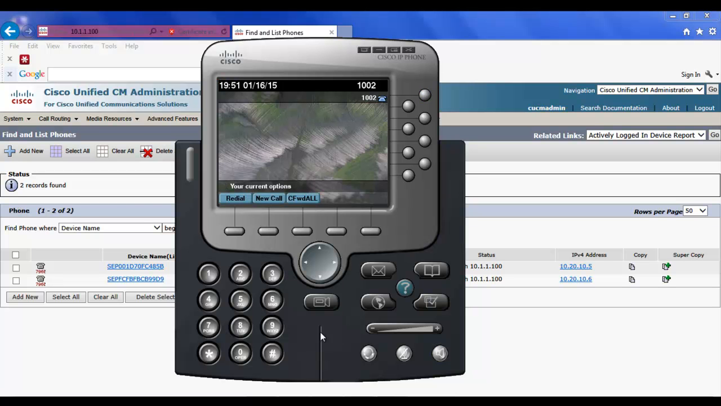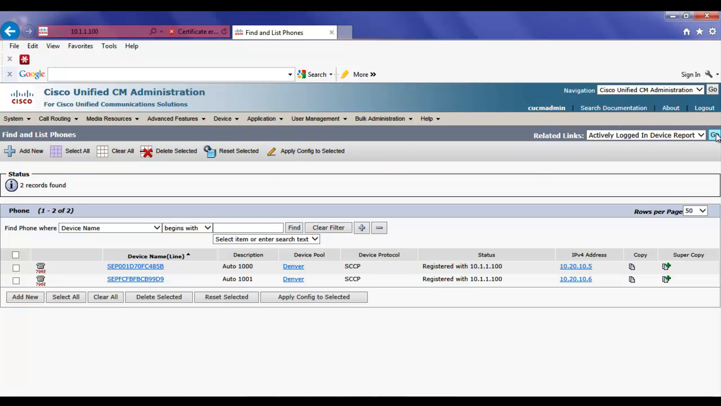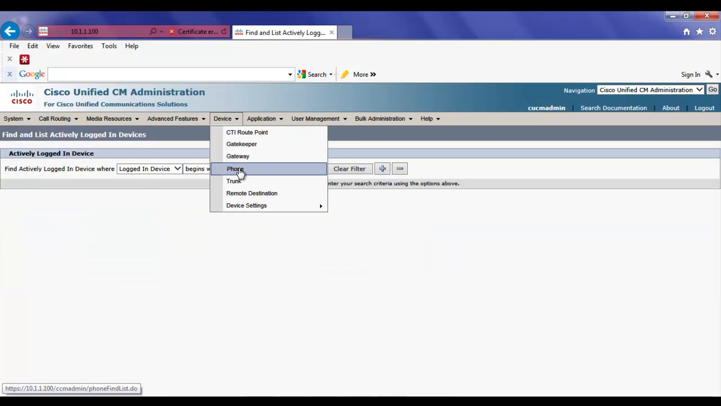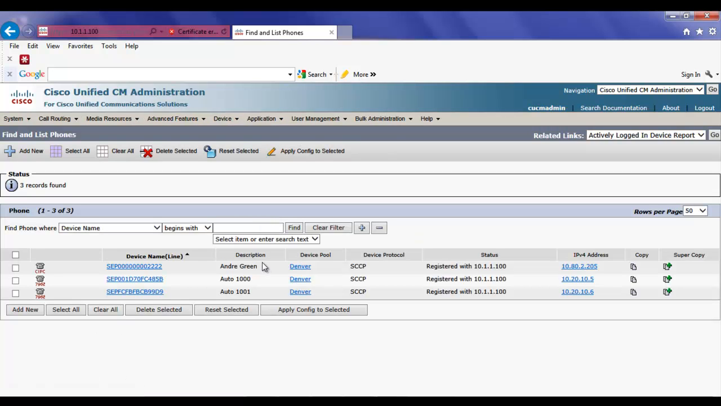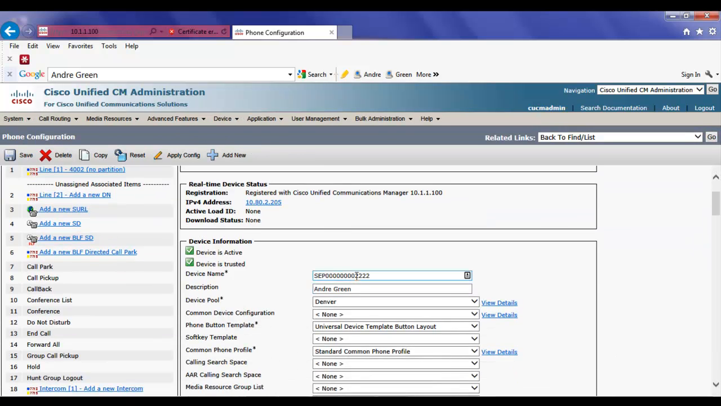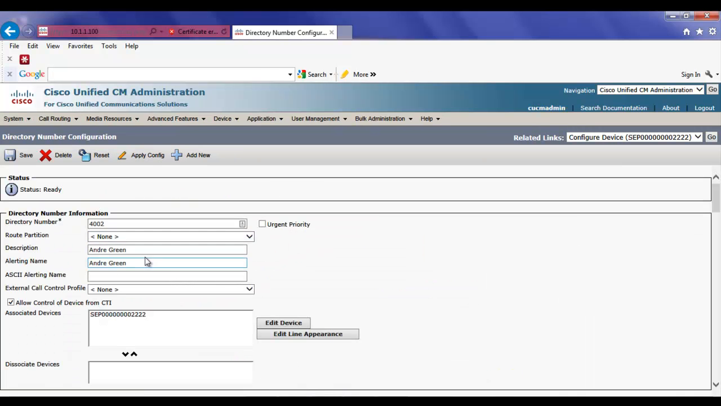So that's successful, and the phone will reload, and it will now belong to Andre. And if we go to the device phone settings and take a look at phones, let's just start fresh. We see that the Cisco IP Communicator, the soft phone that I was just using, now belongs to Andre Green. The description, the line, and the caller ID will all have Andre's name in it because that's what I set up using the device and the line template.